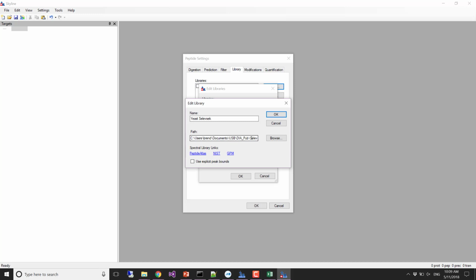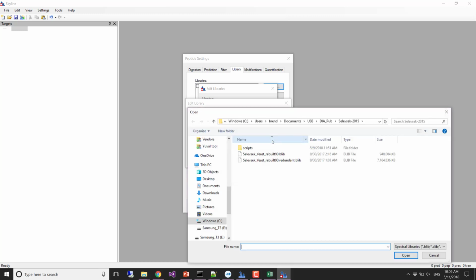So I opened the library file in yeast SelevSec. So, not the redundant one. There's rebuilt 90 and rebuilt redundant blib. And actually, I think if you tried to open the redundant one, Skyline will give you an error. So you want the non-redundant one. Yeast rebuilt 90, under DIA pub SelevSec 2015.